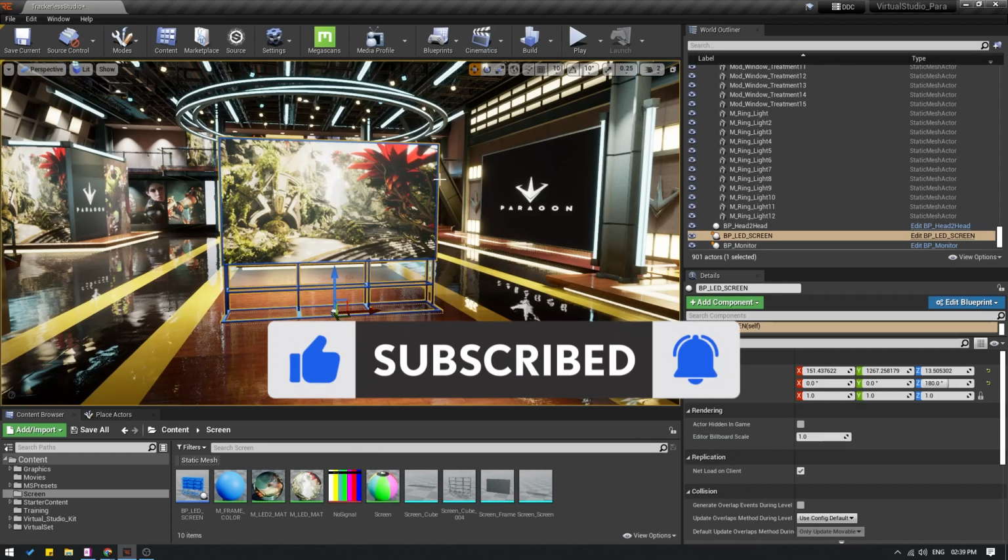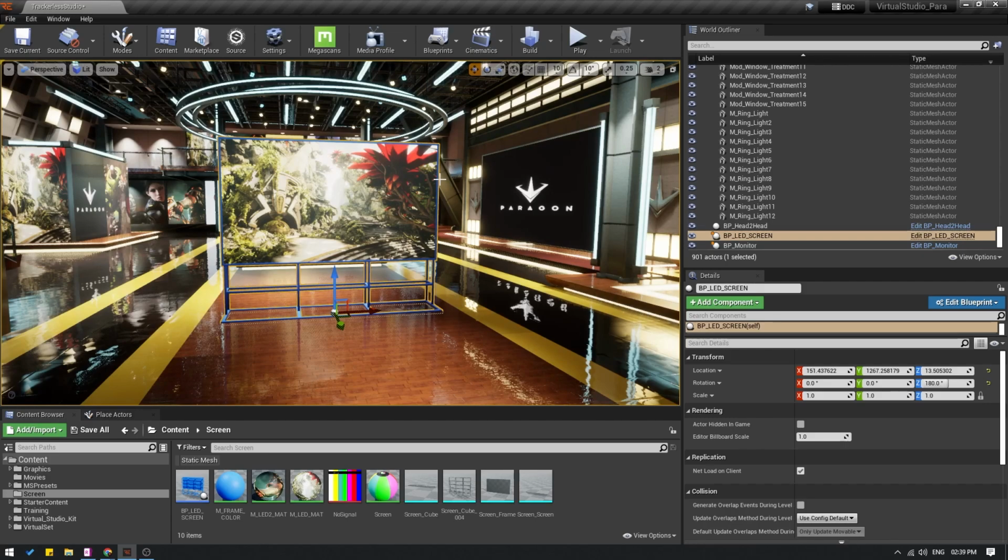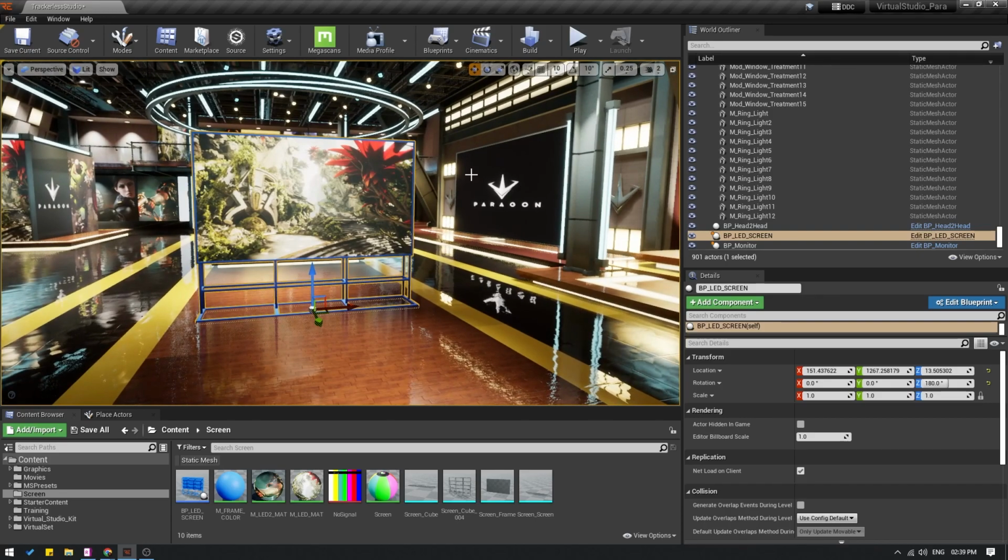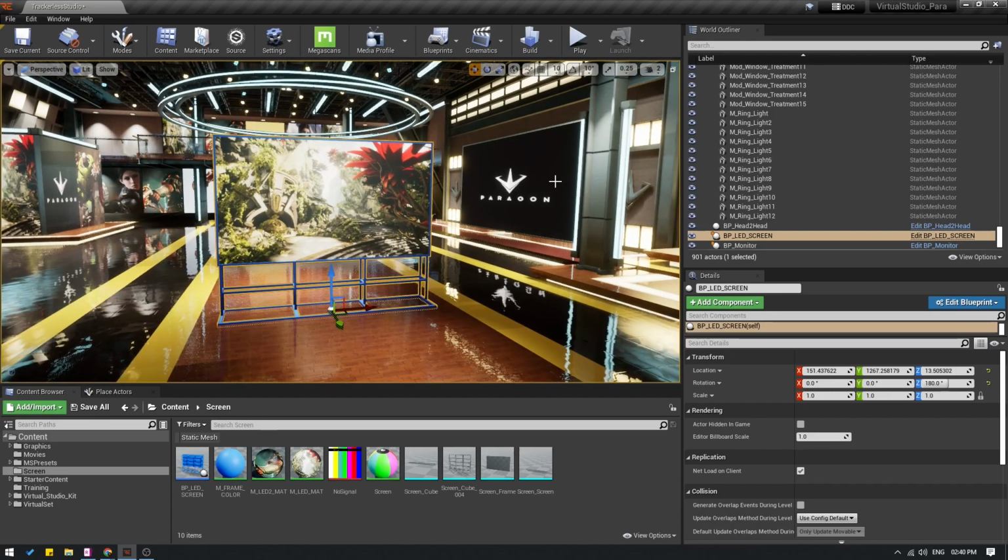So in this tutorial, we are going to animate the screen using the sequencer and also the actions from Reality Hub. So we are going to talk about two different ways of animating it. This is part one. In part two, we will be talking about how to animate the same thing but using blueprints. So without much talking, let's get into the tutorial.